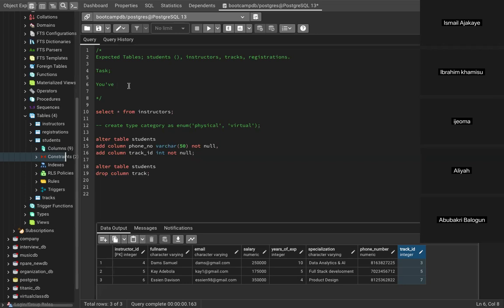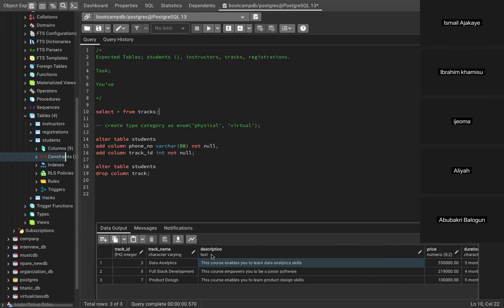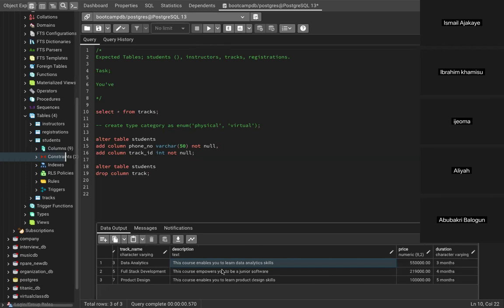Ismail, Ibrahim, what's the update? Are you guys done with your instructor's table? We should go to the next one. Yes, sir. I've added values to mine. All right, so can we move to the next table? Yes, sir. People cannot leave me behind, though. Can we see the tracks table, guys? Ismail, Abubakri, Aliyah. Update your own. You should have 5 columns. Is it 5? 1, 2, 3, 4. There are 5 columns.